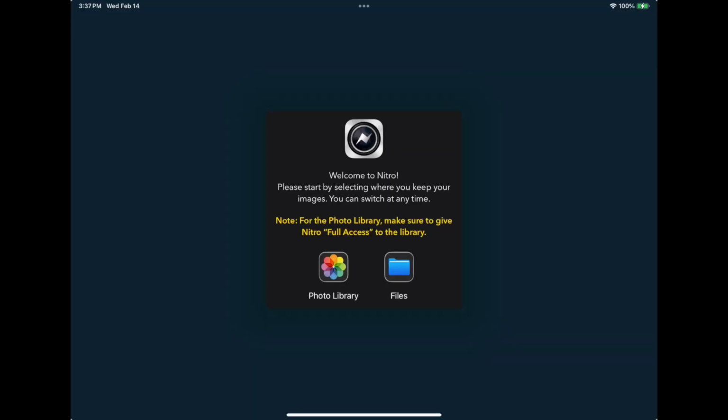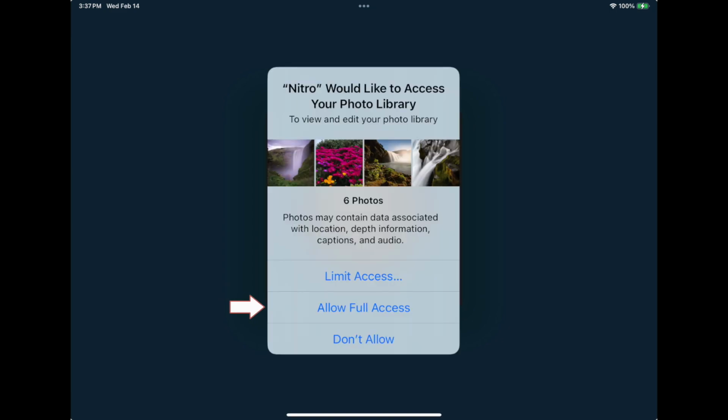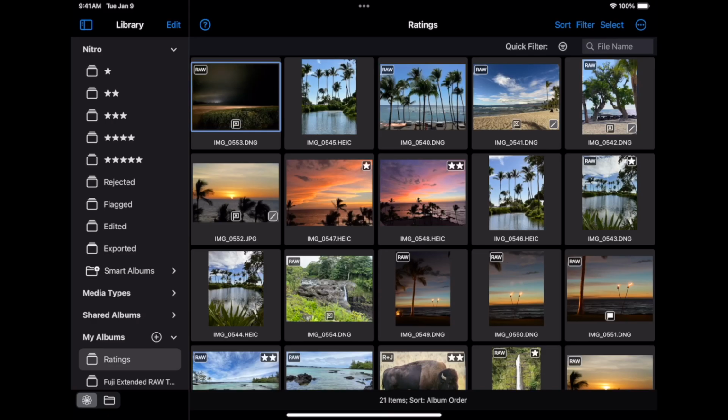Nitro can edit and manage images that are in external storage, in the Files app, or in the Photo Library. If you use the Photo Library, make sure to give Nitro full access, because it needs that to do things like create smart albums for ratings and edited images. You can switch between files and photos by tapping this button at the bottom.